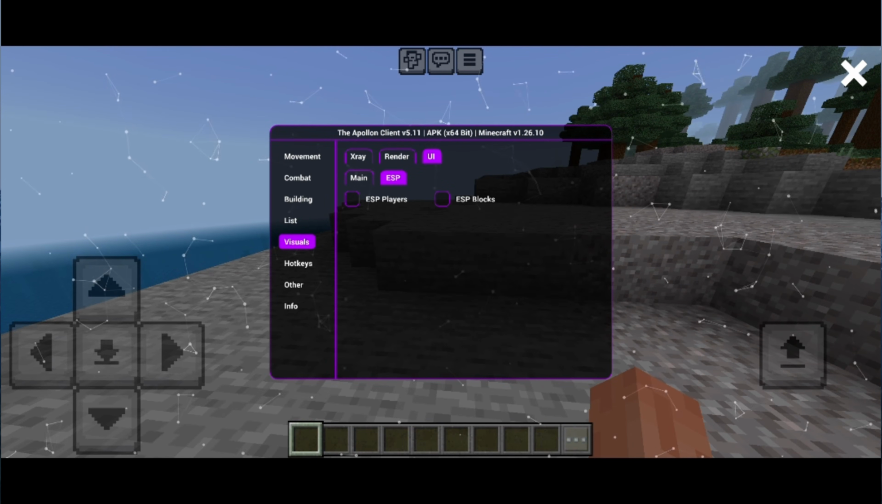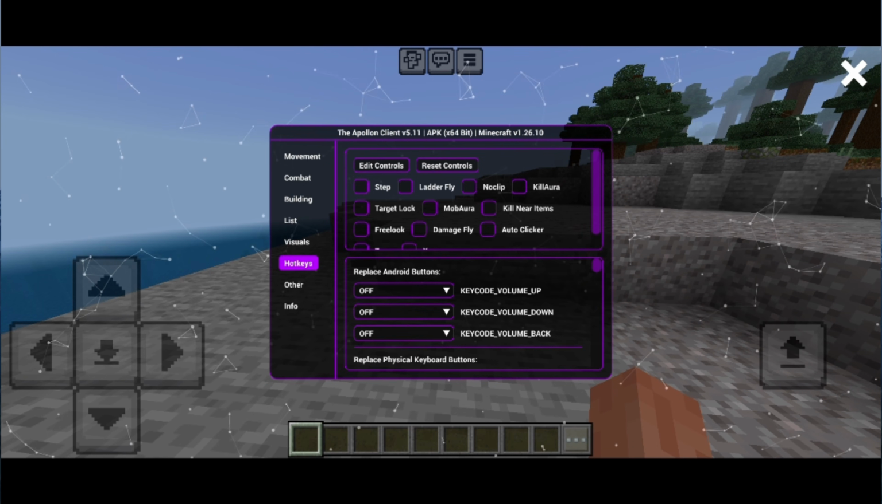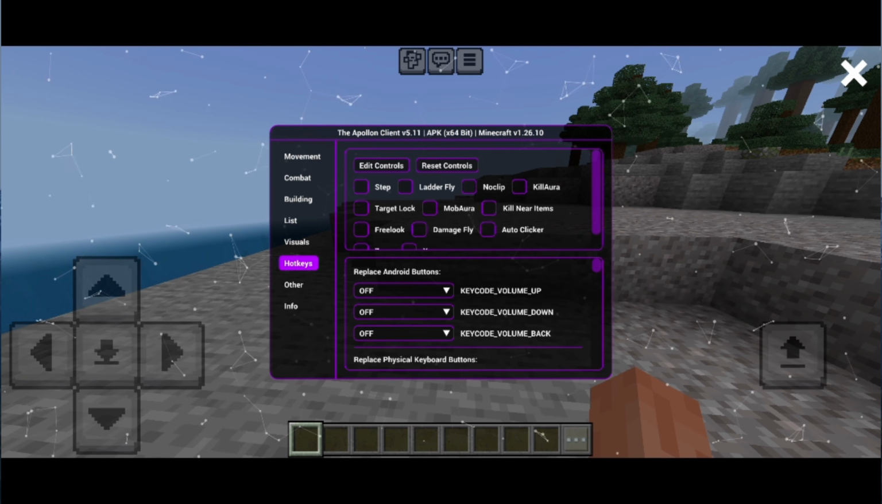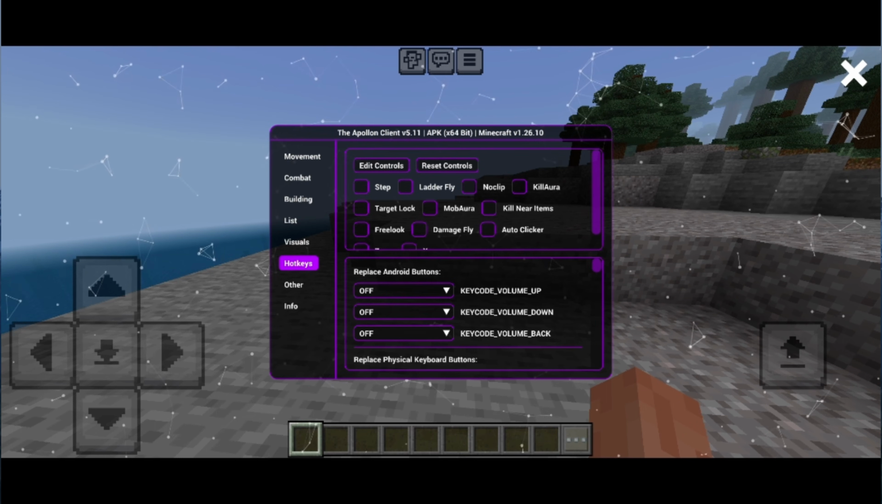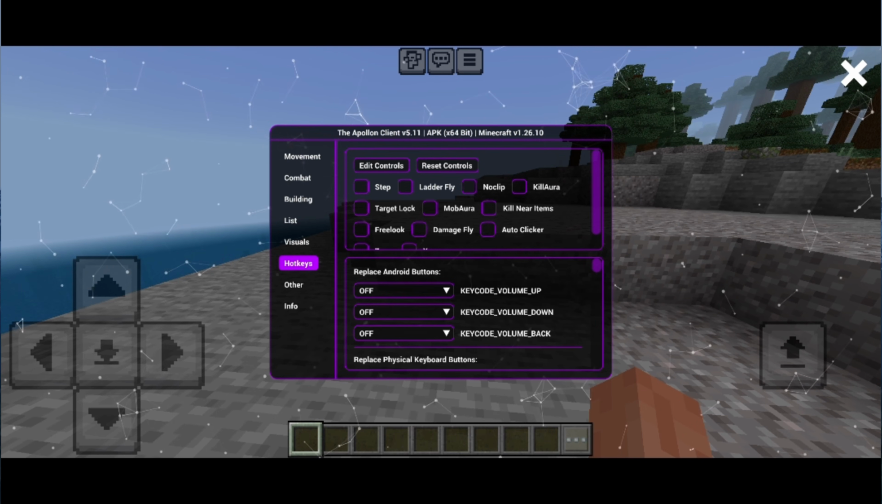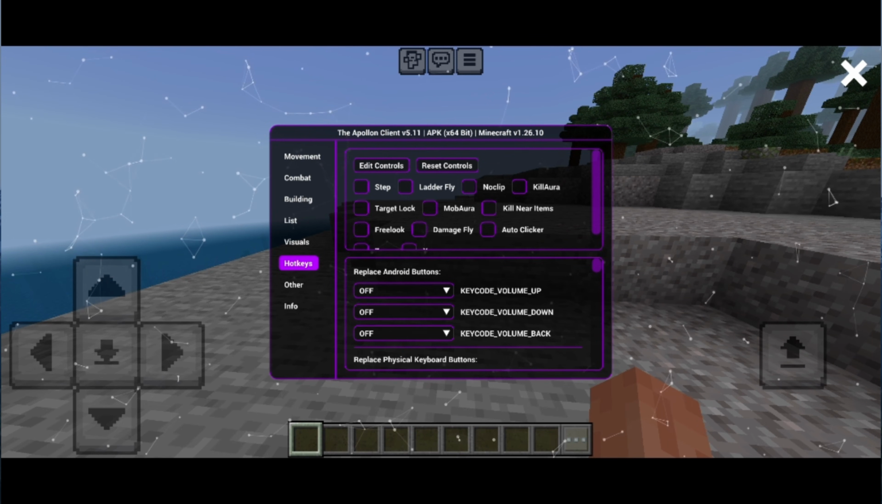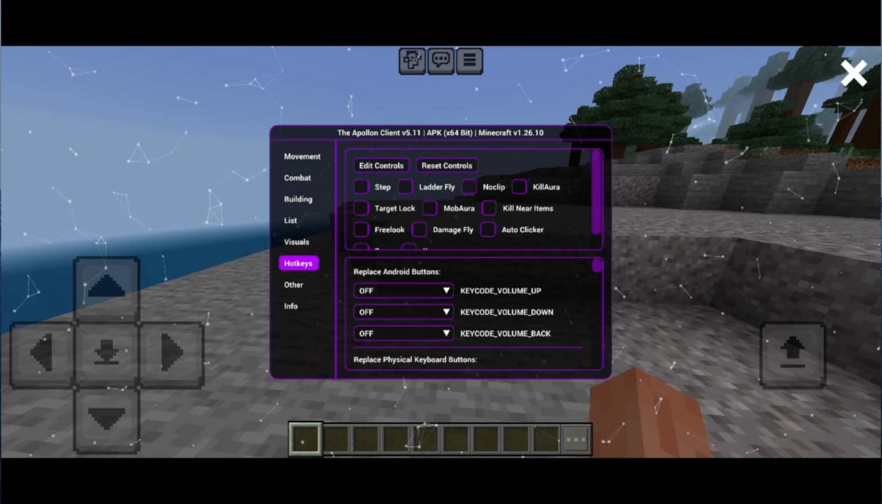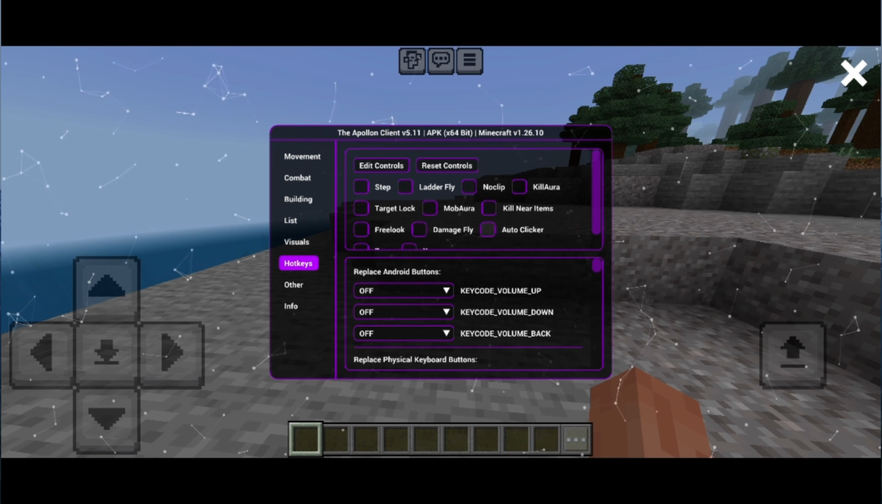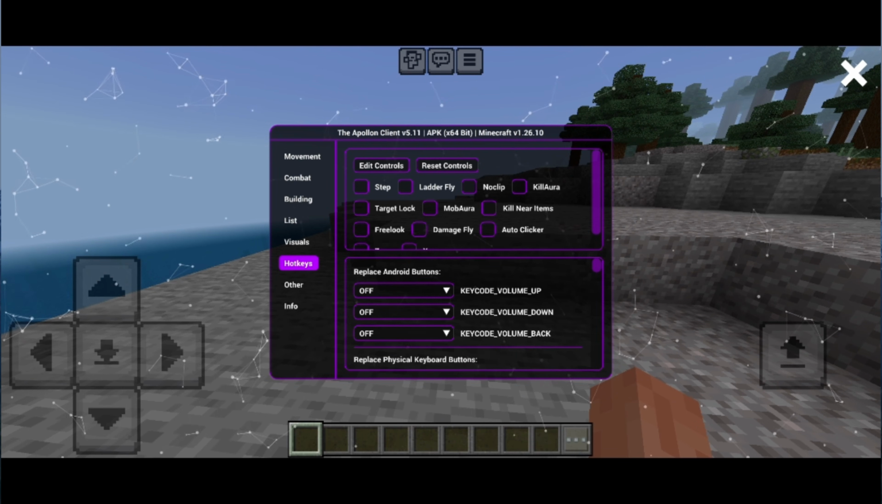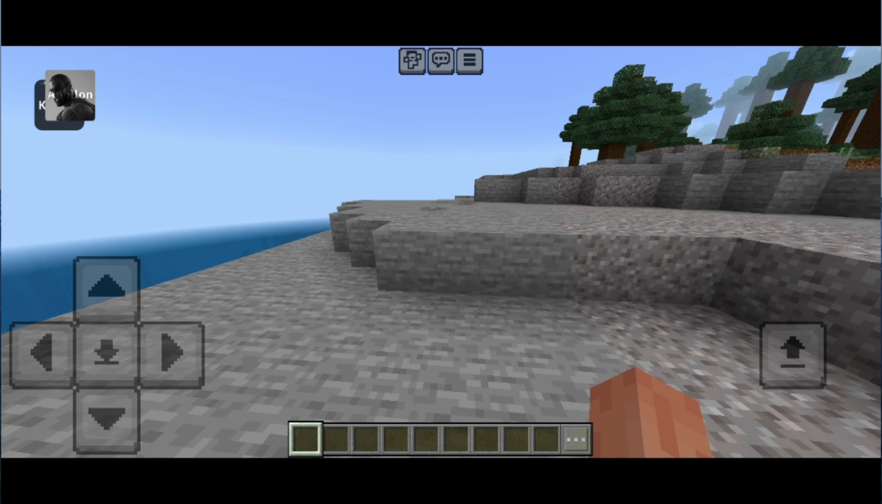And so for right now, one last thing that I kind of want to show you guys is the hotkey thing right over here. So you can choose to replace buttons, for example, the volume up, volume down, and volume back buttons. You can bind them to specific actions, for example, your kill aura, and you can also add custom controls over here. So for example, if I check kill aura, then there's now going to be a kill aura button on my screen over there that I can click to enable and disable the kill aura.